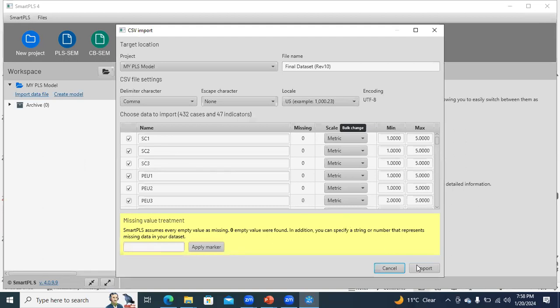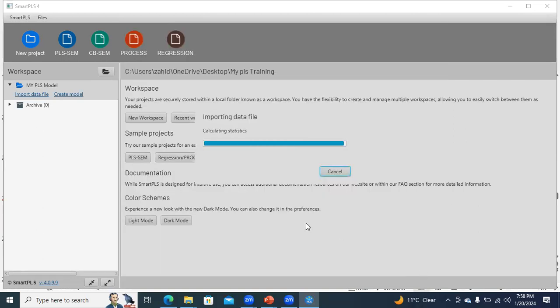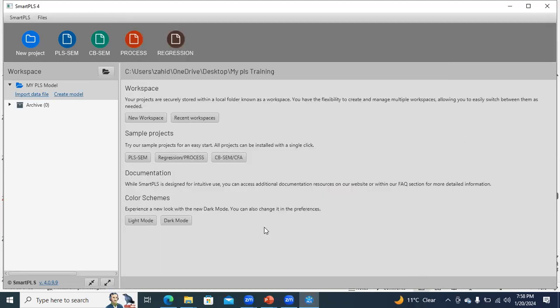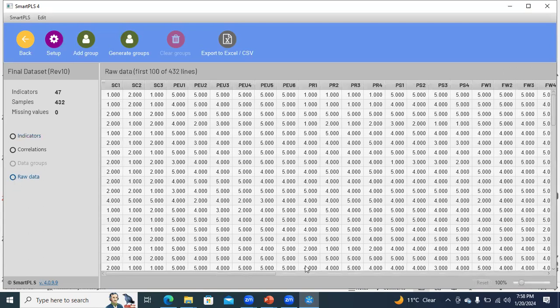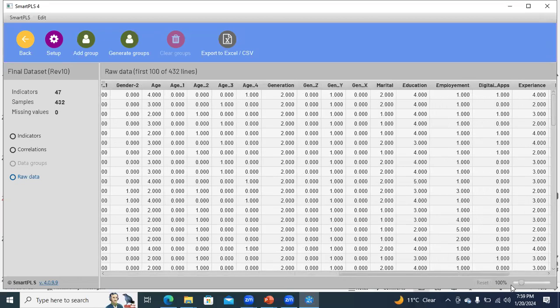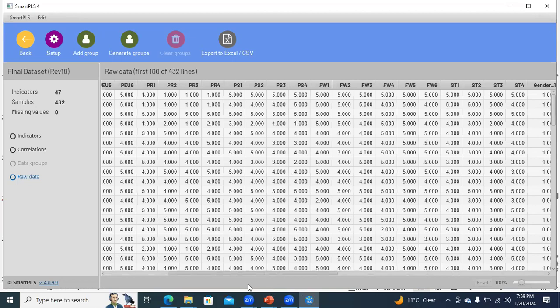So it is importing the data, which is a CSV file. You need to click on the import button, and it shows that there are 47 indicators, the sample is 432 and missing values are 0. You can also see the raw data if you click this button. Here you can see how the indicators are numbered and placed, and you can see the values over here.